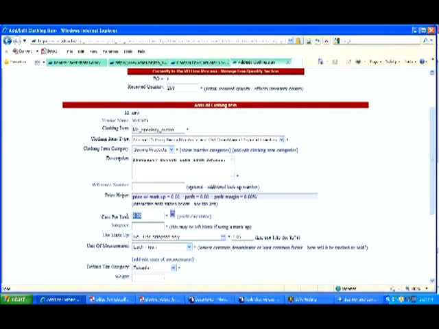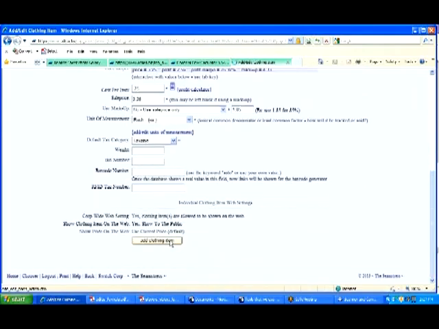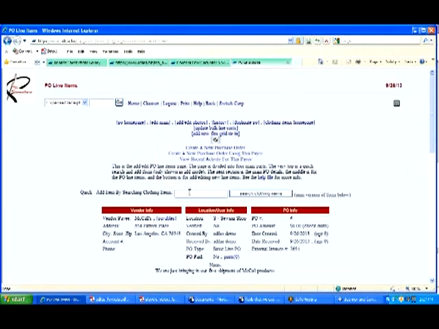Our buttons, because they're specialty buttons, cost us 75 cents a piece, and we're going to sell them at $3.25. We're going to use the sell price, and we'll just add that clothing item. We had one more we wanted to add, some scissors.